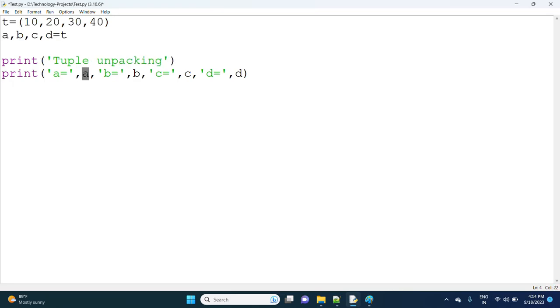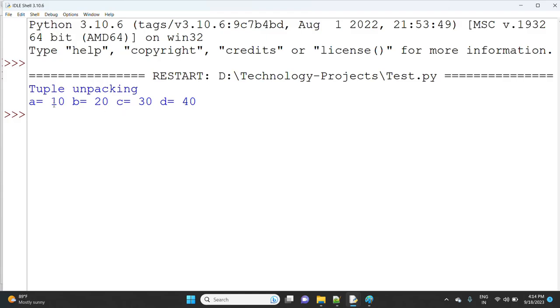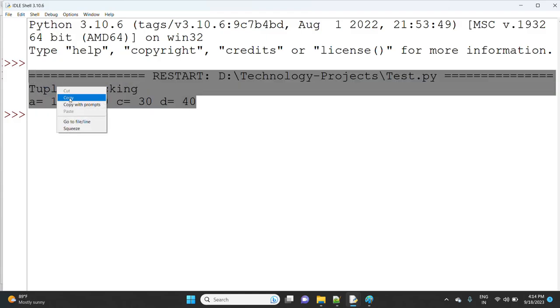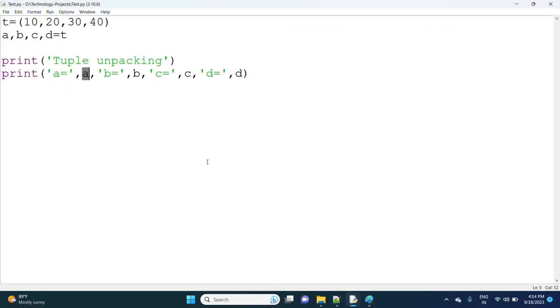Now in this case, what might be the type of a? It is int. When unpacking, each and every value is assigned with its type dynamically at runtime. So that is nothing but tuple unpacking. Observe the output now: a equals 10, 20, 30, 40, this is the output we are getting.